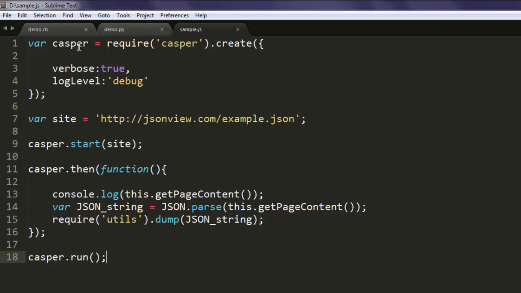You created Casper variable instance and call for Casper instance, and within create method you specified verbose mode and also set the log level to debug, and then pointed out to your example.json file. Then we are in then function within which we are printing our JSON content and also passing JSON data to convert it into object. Okay, so now let's execute the code.